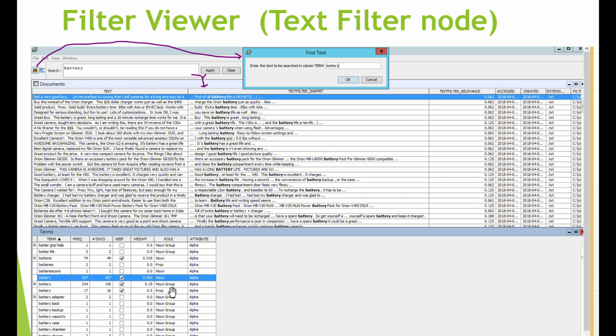This filter viewer allows us to go back and look at the original documents that talk about a particular theme in the cluster.